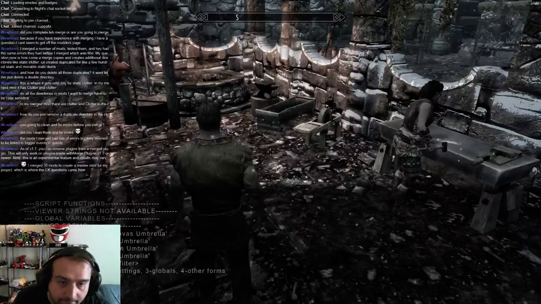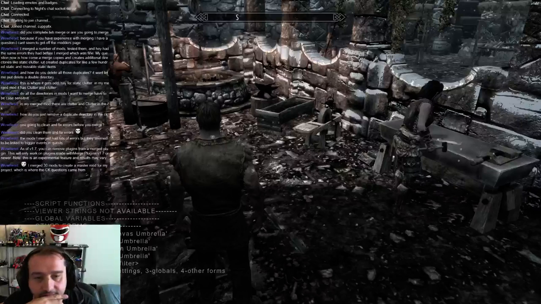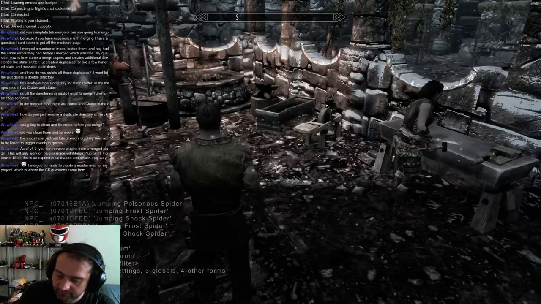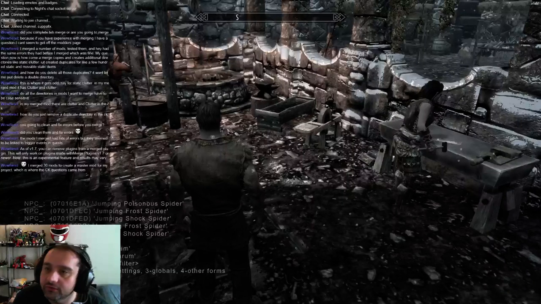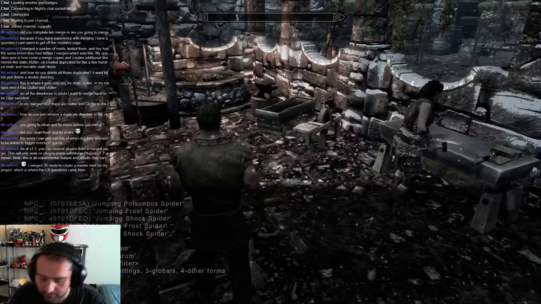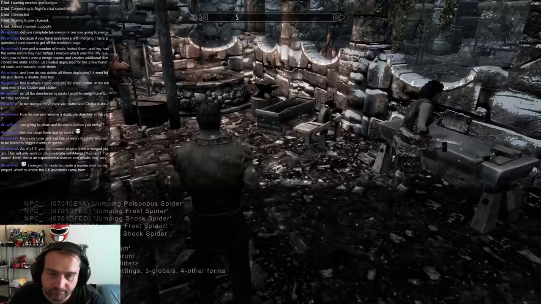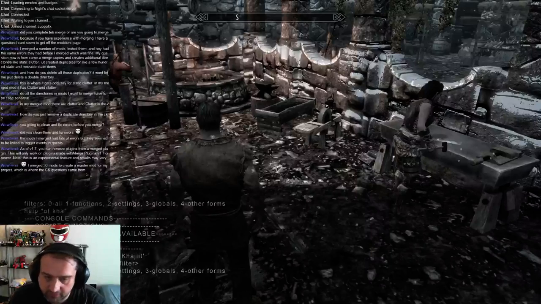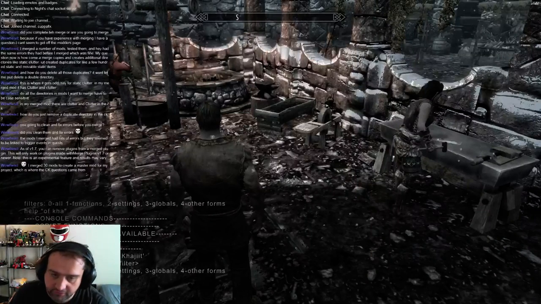So, help. Umbrella. No, those are all light items. So I'll have to check the mod to see how you use umbrellas, but they're in there, that's for sure. And let's see what else. Help. Ring of Khajiit. Player dot add item. We only want one of them, of course. 002. 302.